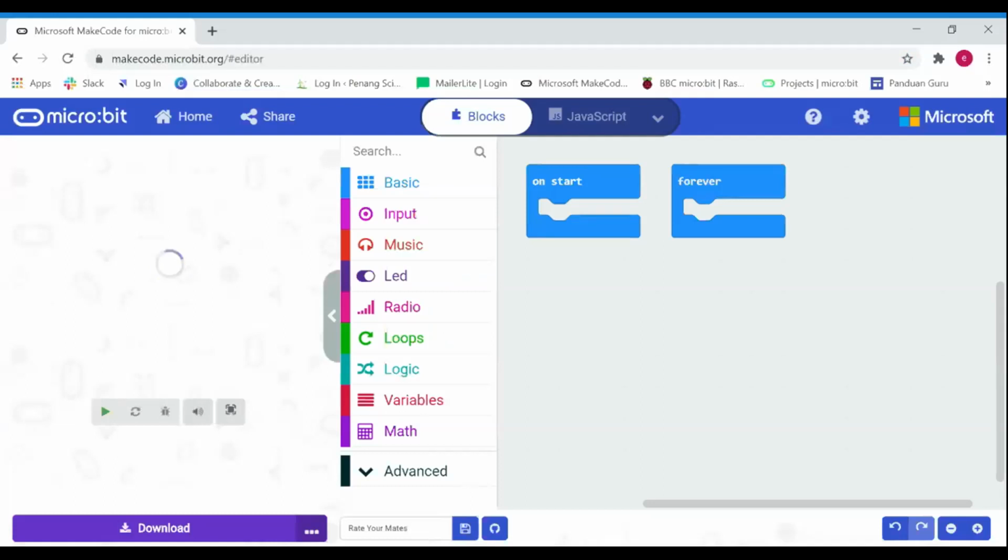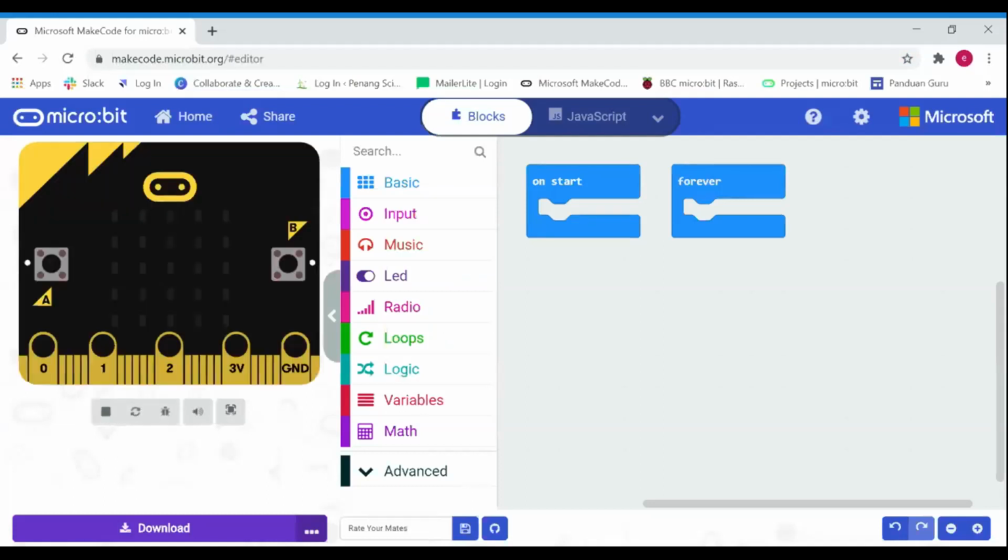As usual, you come to the coding page. On your left, you will see the micro:bit simulator here. You have your blocks here, and this is where you put your coding blocks. Okay? So to start, you're going to use buttons A and B.